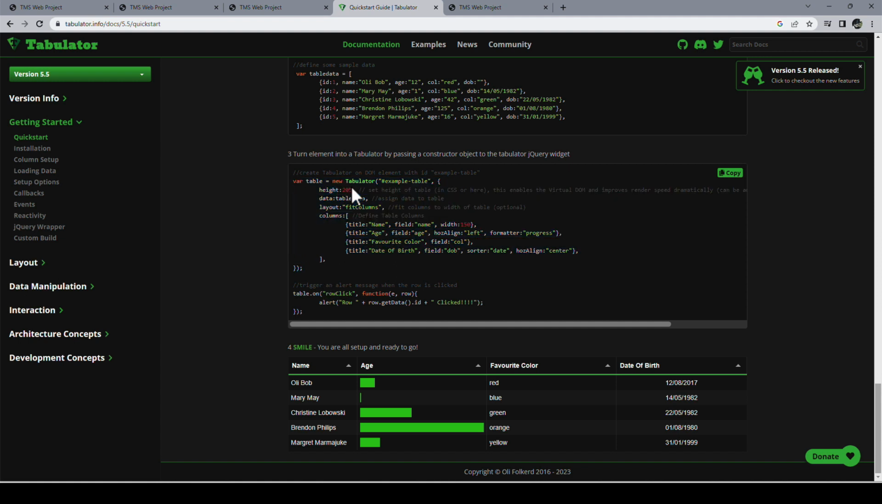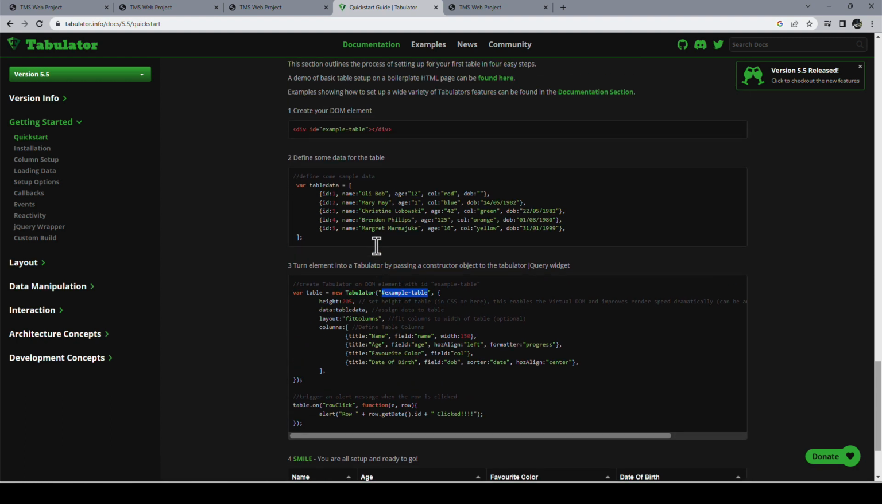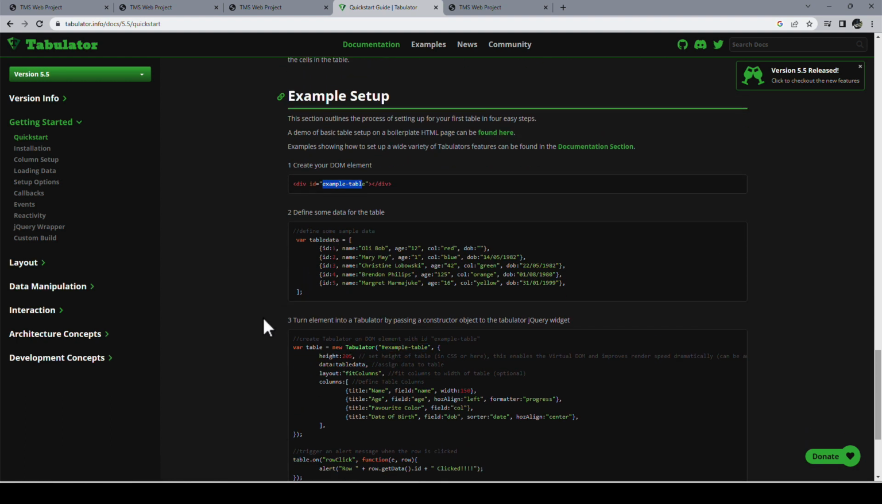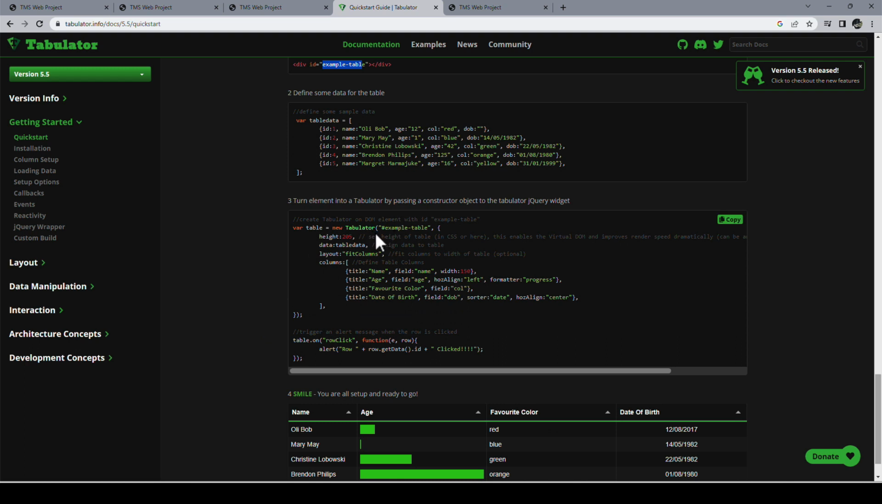And if you look at this, we create a new Tabulator. That is the name of the component. That is the grid that we want to show. And then the first parameter here is where. And hashtag example table refers to this element that we defined in our HTML. So this will display the example table exactly at the position of the div tag with the name example table.